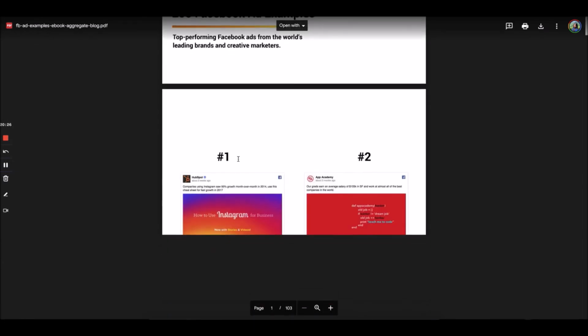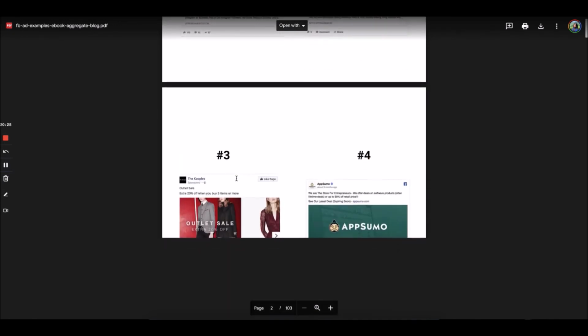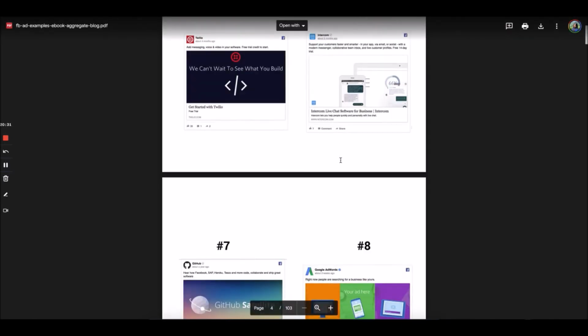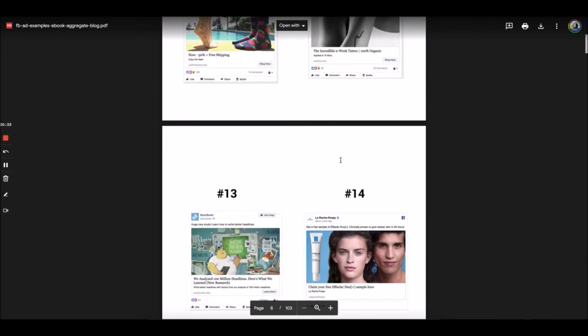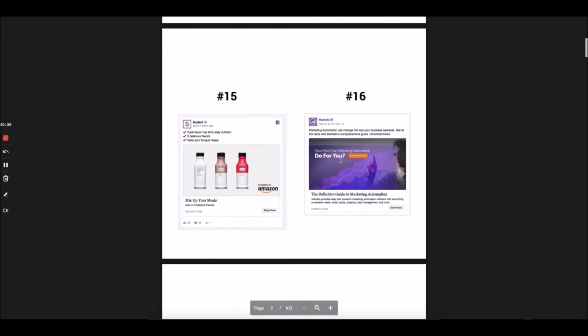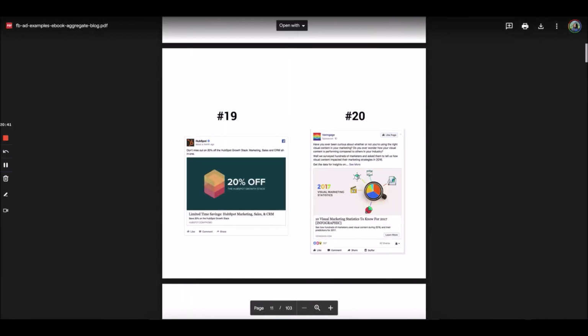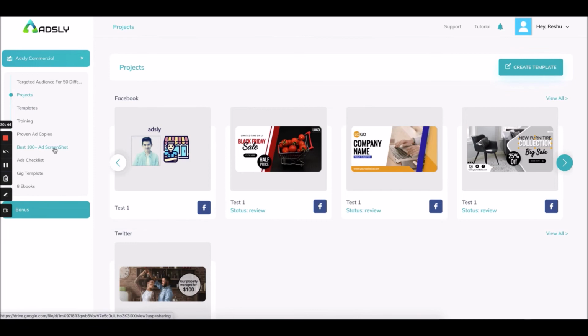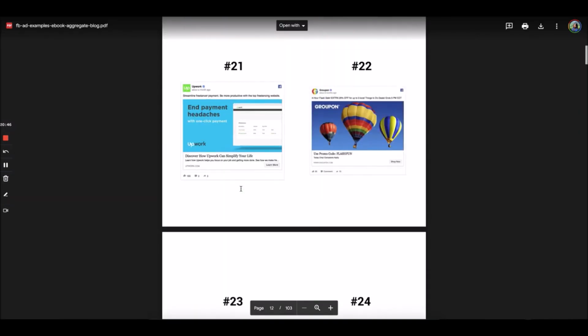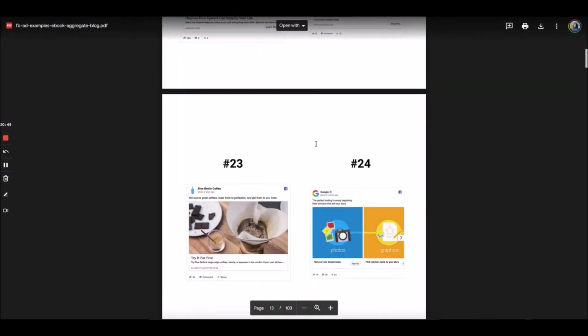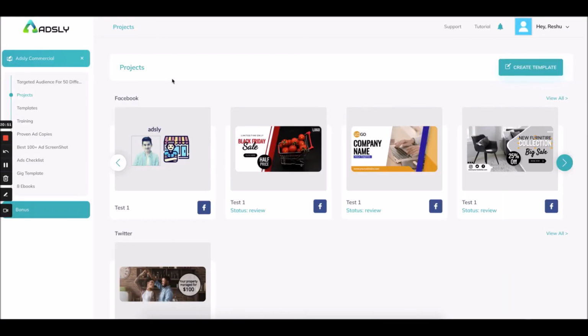Then we are giving you the best 100 plus ad screenshots that have done wonders for internet marketers. You can take examples from them and create your own ad. These are all proven ads which have converted really well and given really good results to the marketers. It's like everything is done for you. You just have to add your stuff and run the ads. You have the ad copies, you have audience, you have templates, you have ad designs, you also have ad screenshots.